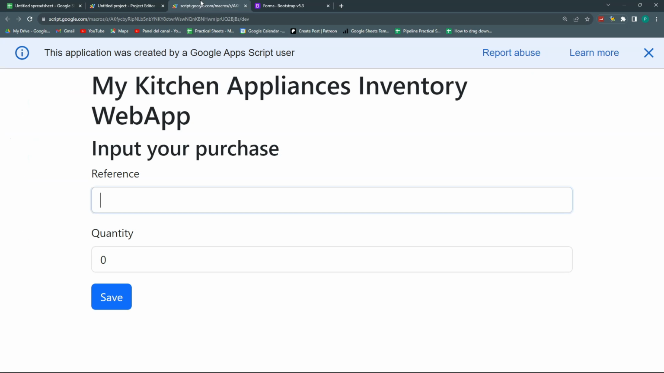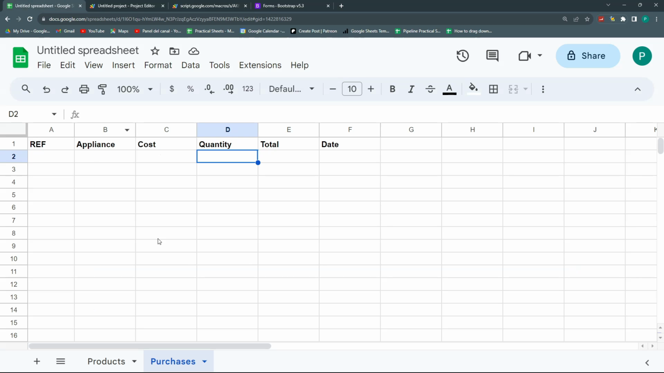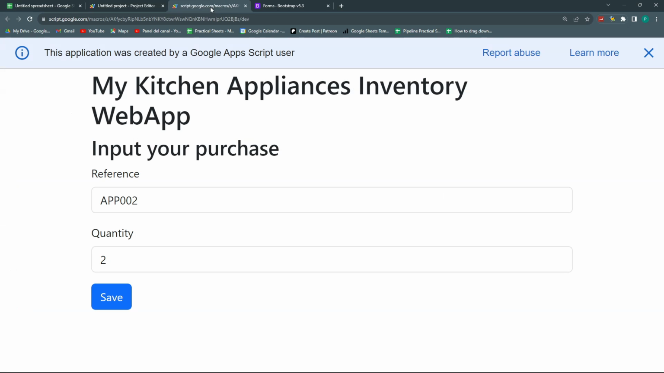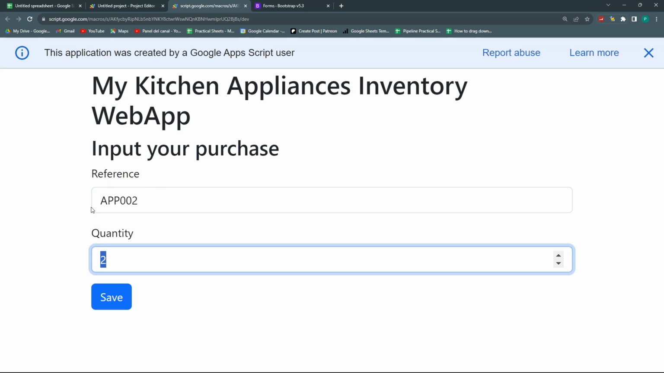Okay, so what we're going to do will be very basic. We're going to write, for example, app002 and quantity 2. And what I want is that when I click save, this will go to my spreadsheet. That's it. That's all I want. So for this, I need to store somewhere the variable, this value and this value.